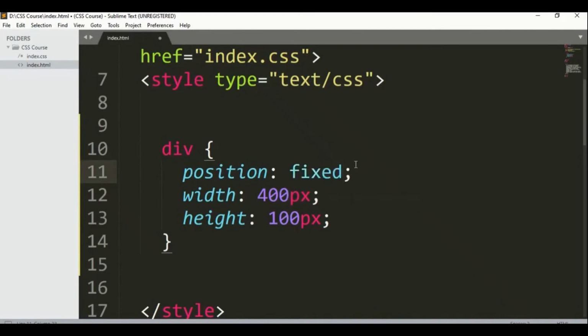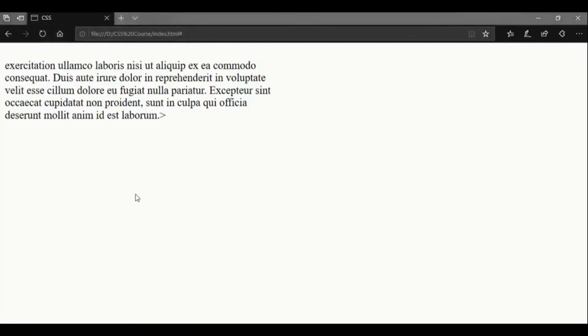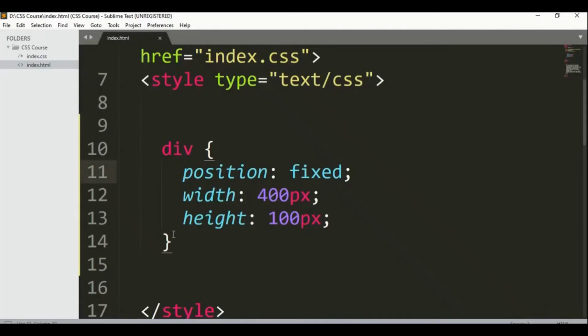Fixed, like this. Fixed always stays in the same place even if the page scrolls. Like this, guys, it works. And it will always be here. If we add new elements, it will always stay here and will not move out. This works as its name shows, that it's a fixed position.